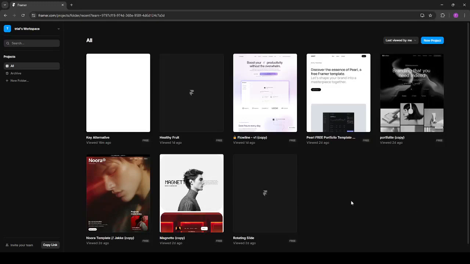In today's video, I'm going to teach you how to use Framer. If you're new to it, Framer is a powerful browser-based tool for designing and building websites visually without needing to write code. We'll walk through getting started, creating your first project, choosing a template, and customizing it so it feels like your own. First, head to the Framer website.